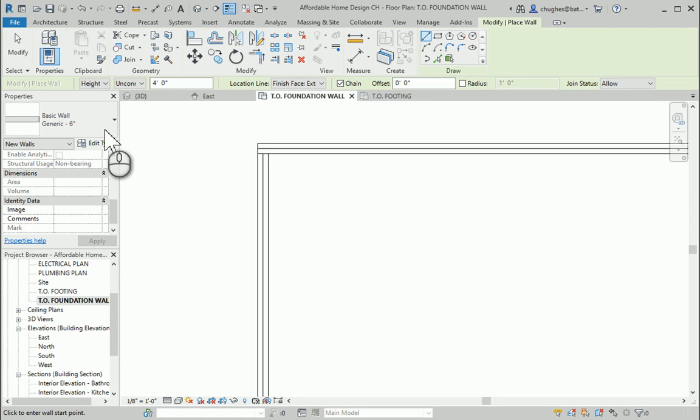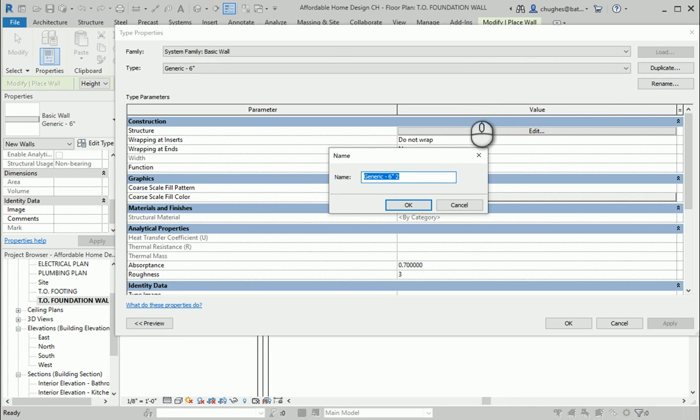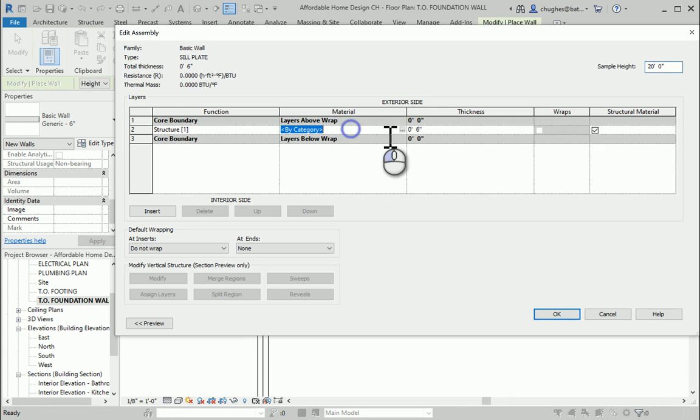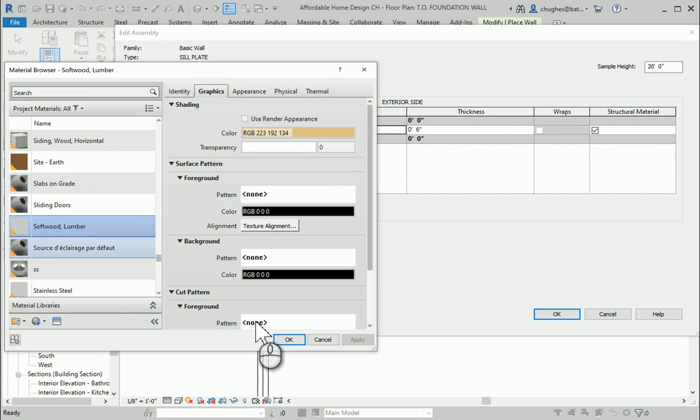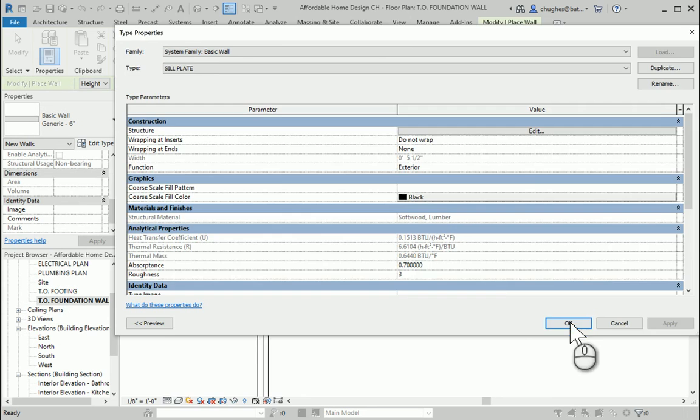And in order to model our sill plate, I'm going to take this basic wall generic 6-inch and say edit type. I'm going to duplicate, and I'm going to call this sill plate, and say OK. I'm going to go ahead and say edit. And the category for the material, we're going to change to a softwood lumber. So I can search for that and select it to say OK. The thickness of this is going to be 5.5 inches. And I'm going to say OK and say OK.